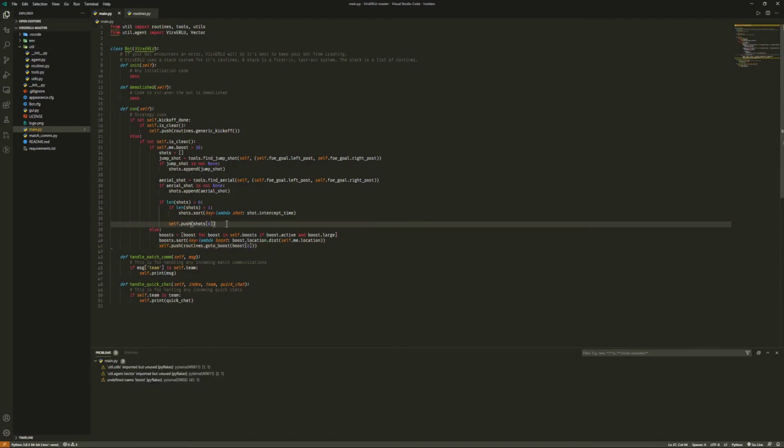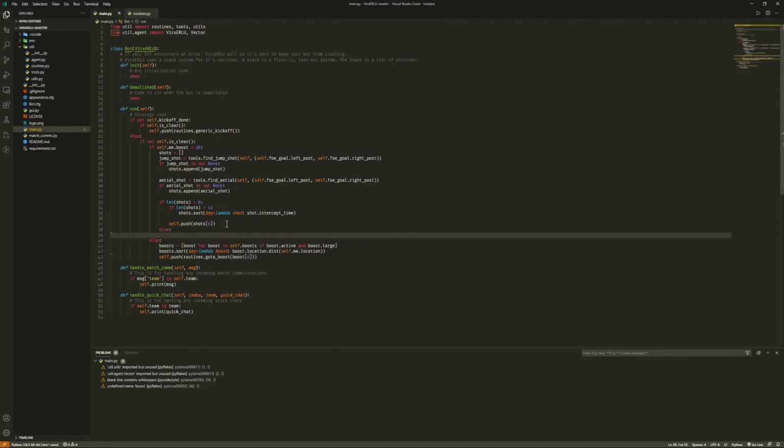However, we still have a slight problem. If we have over 36 boost, but we can't find a shot, our bot will quite literally just stay there, doing nothing. So if that is the case, I will simply have our bot retreat back to the net.